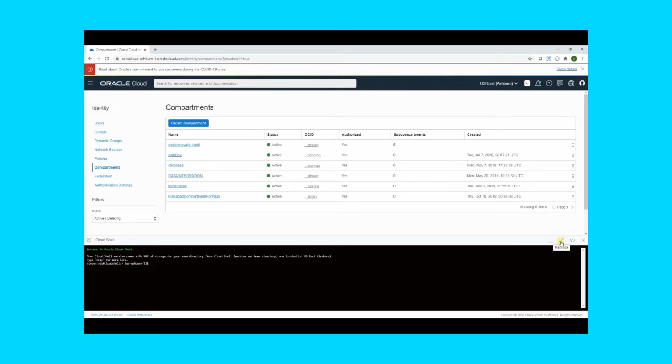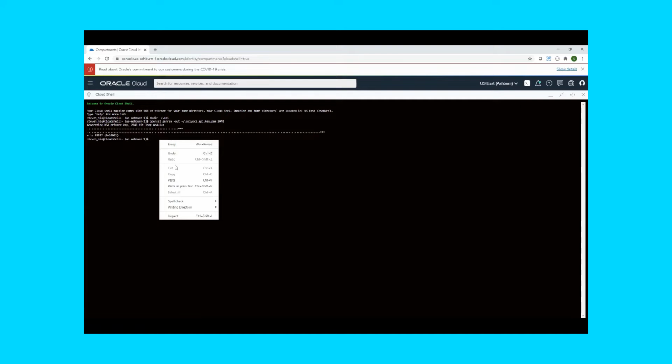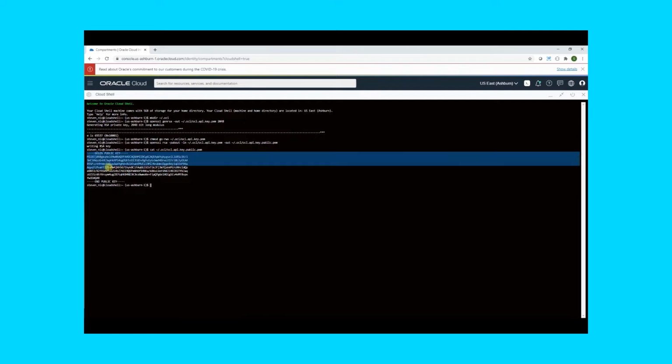The Cloud Shell will allow us to generate PEM keys, which we'll use later to generate an API key fingerprint. So let's enter the following commands to generate the PEM keys. Now that they're generated, we're going to display them and copy them for use later in the workshop.